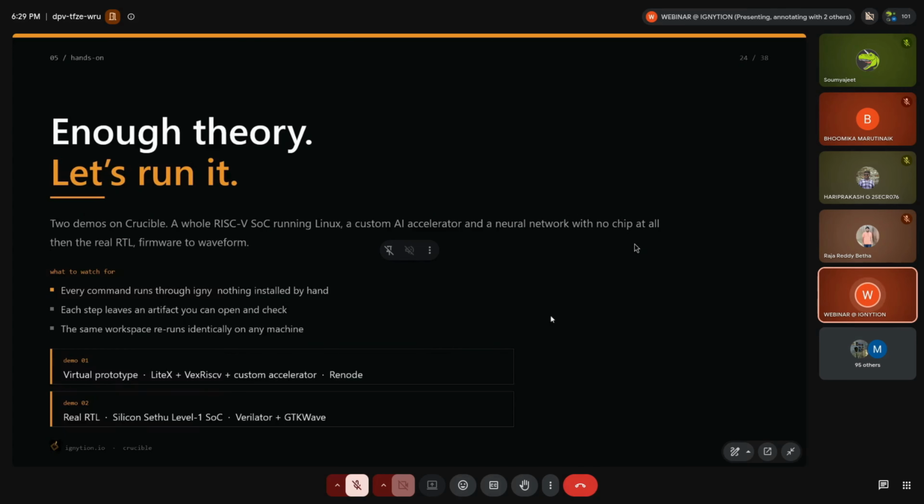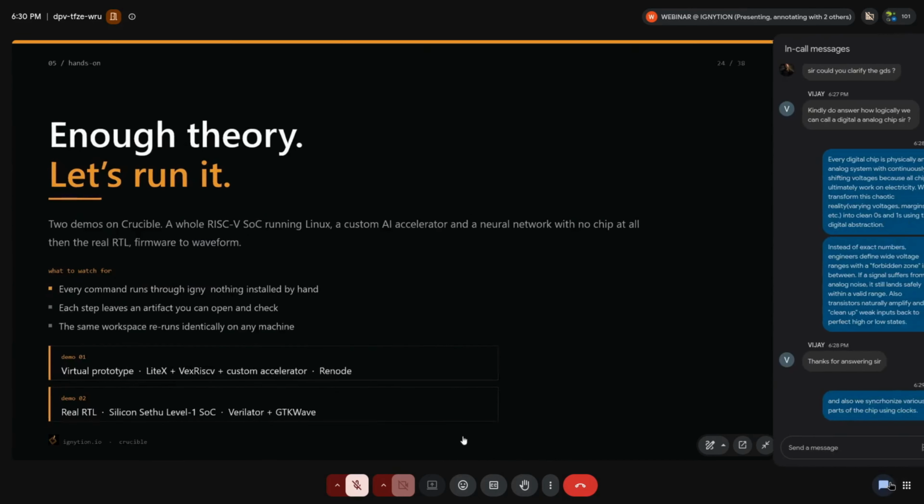And coming to demo two, that goes one level down to real hardware code. We take the Silicon Setu level 1 SoC, a real RISC-V design from the IIIT DM Chennai team, and we build its hardware, check the code, simulate the actual hardware, and open the waveform and verify it there. And from now, I'll hand over to Somijit, who will be sharing about the virtual prototype.